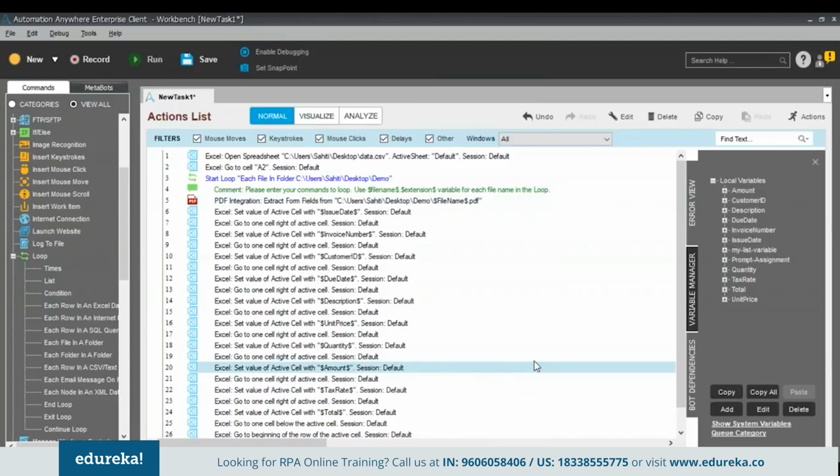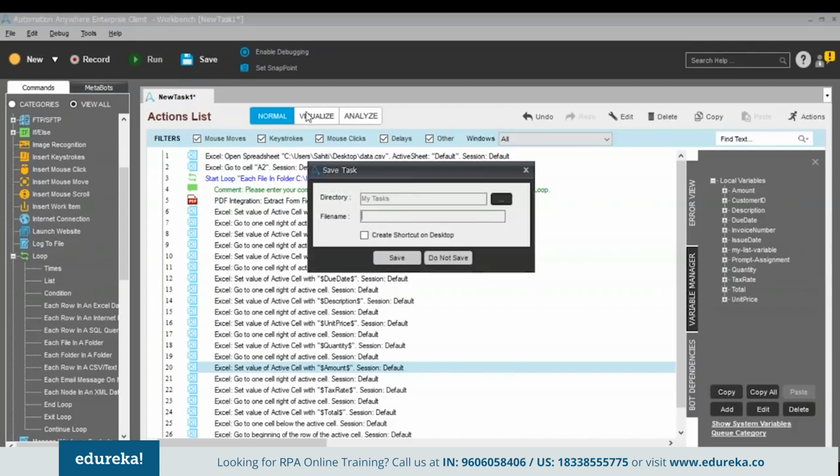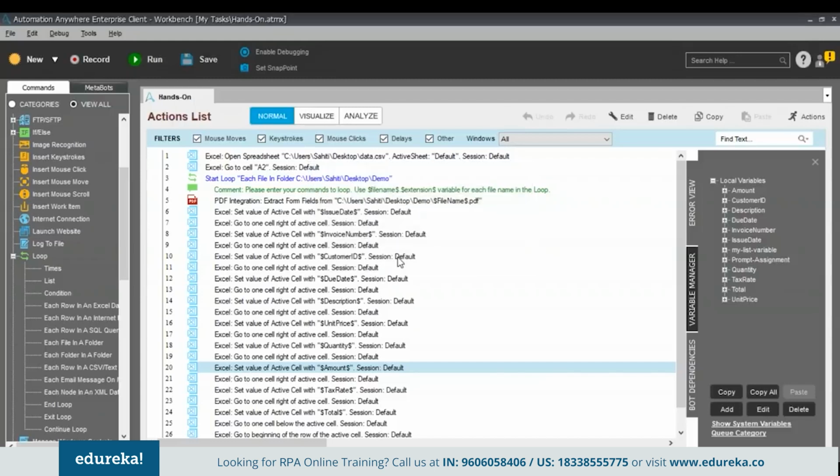Now after this is done, you'll just click on save first. When you click on save, you can mention your task name, let's say hands-on, and then click on save. Once you click on save, you can start to execute this particular automation. So let's execute it. I'll just click on run.